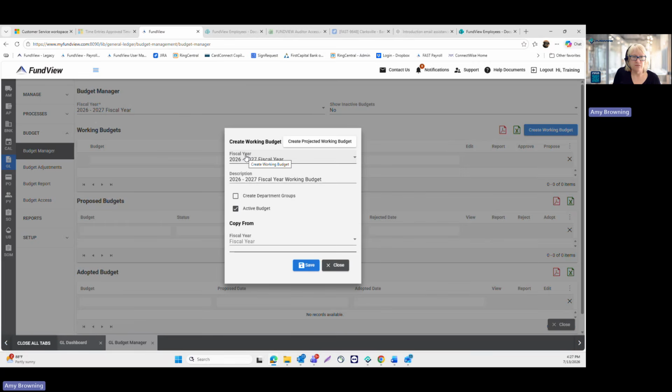I'm going to go ahead and create my regular working budget. Fiscal year, it's automatically going to come to the most recent year that's opened. It's going to propose a description or a name for your budget. This can be changed if you like. I'm going to go ahead and stick with this one. Then I can click on Create Department Groups if I choose. What this will do is it will create little mini departmental budgets, makes it easier to print reports. But if you're going to copy from a previous budget that already has department groups, you won't need that.